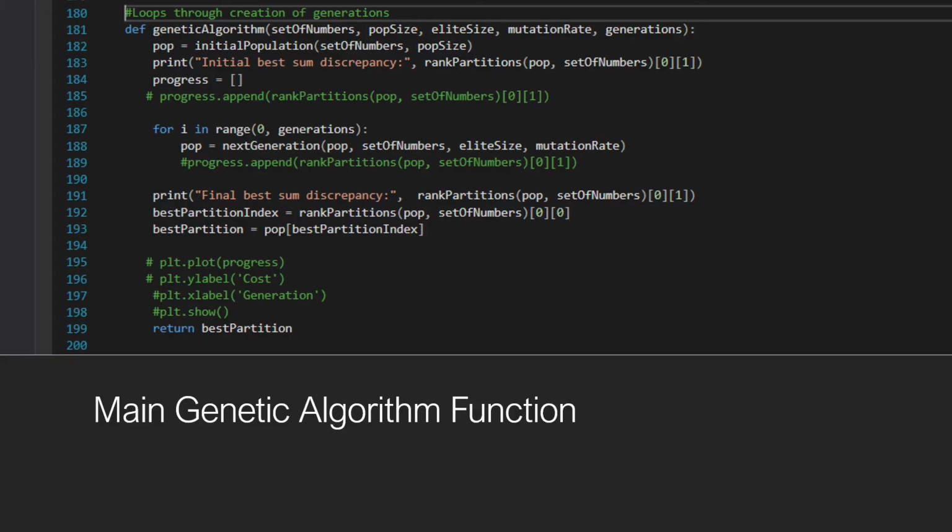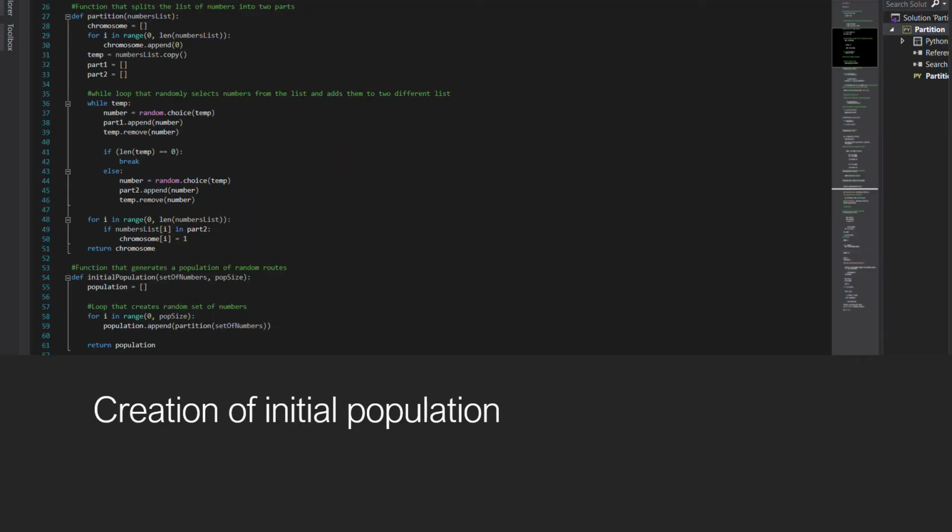Here is the function that acts as my genetic algorithm by taking in a set of numbers, the population size, the number of elite individuals that will be kept, the mutation rate, and the number of generations to be produced. The function starts by creating an initial population, which calls the partition function.